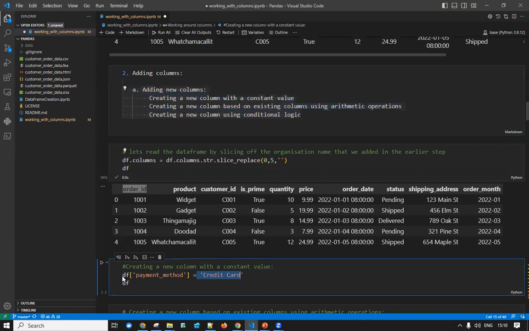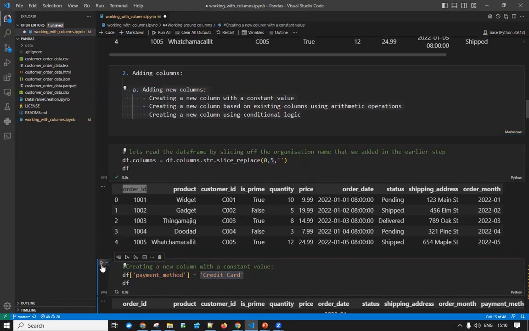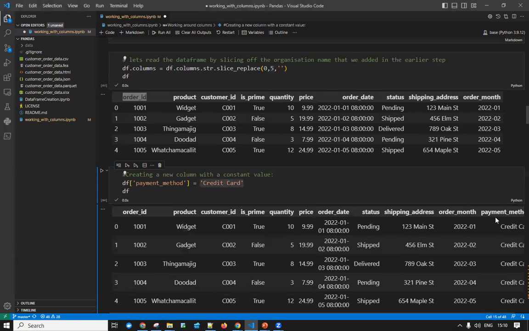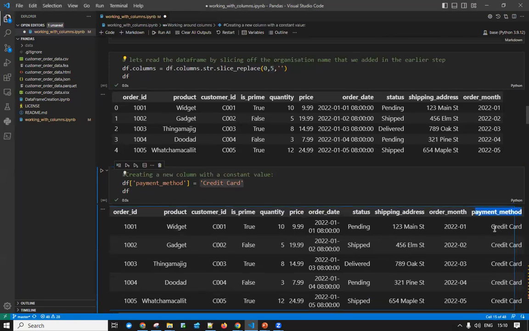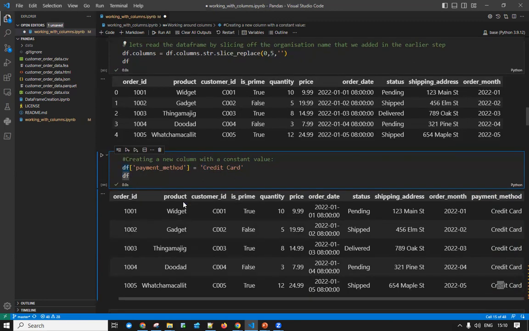Very simple. What you have to do is write df and then the new column name in square brackets. This will add a new column to the data frame with the constant value credit card. If I do this, you will see that a new payment method column has been added and everybody has the constant value credit card. This is how you create a new column by adding a constant value to every row in that column.